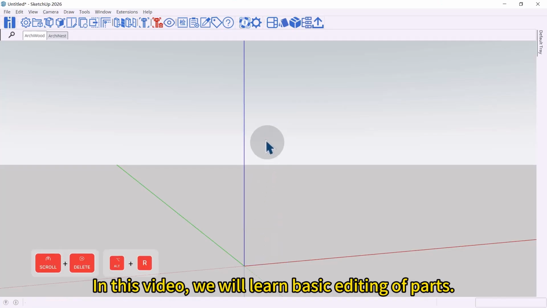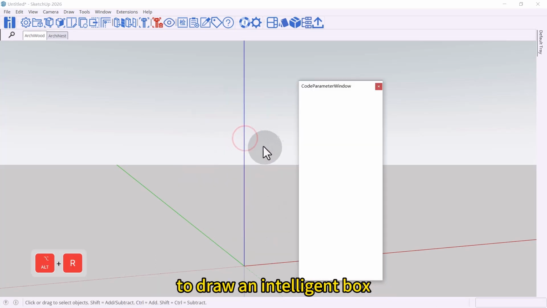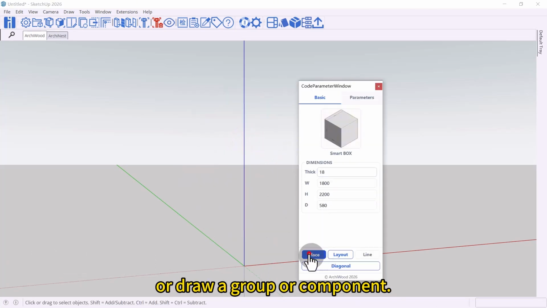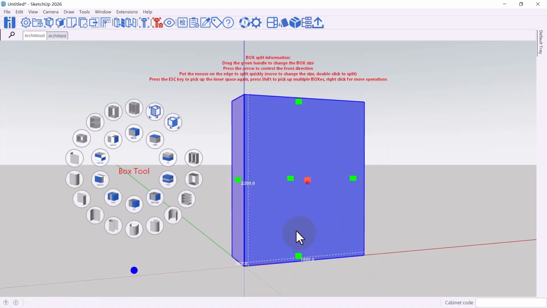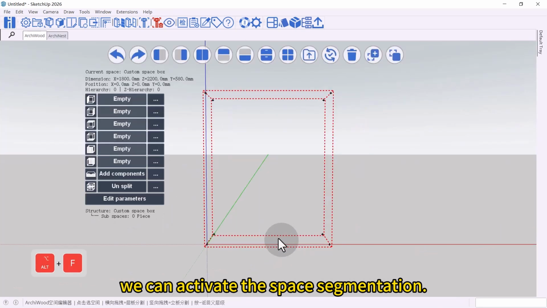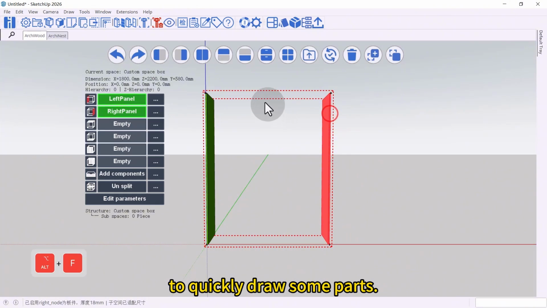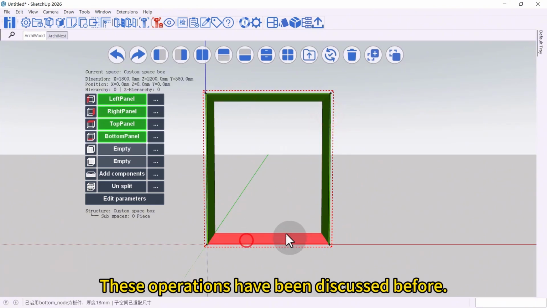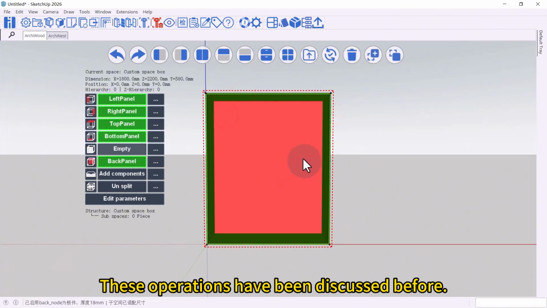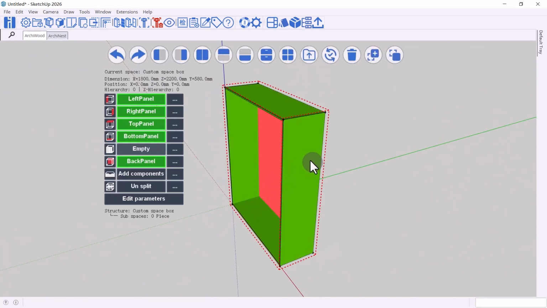In this video, we will learn basic editing of parts. First, in the drawing area, we can draw an intelligent box, or draw a group or component. After selecting the drawn model, we can activate the space segmentation. Then, through the gesture function, we can quickly draw some parts. These operations have been discussed before. If you are not sure, you can watch the previous video.